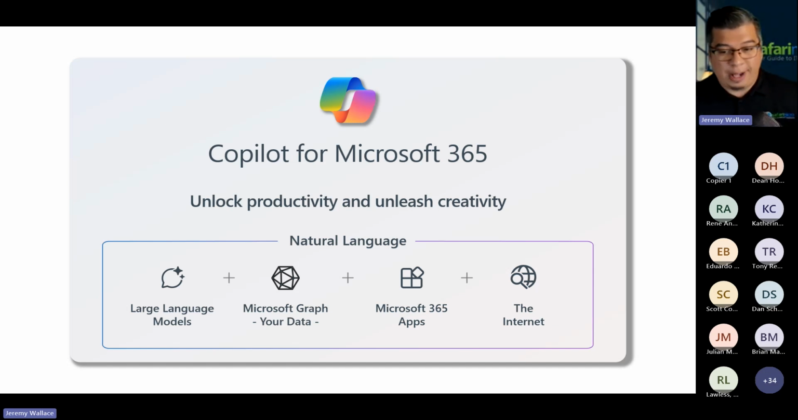So when you work with Copilot, you're not working off the same LLM as ChatGPT. This is not simply a ChatGPT plugin to Microsoft apps. This is Microsoft's own LLM derived from OpenAI, built within Microsoft safeguards, and it works together with the Microsoft Graph, which is connected to all of your data inside Microsoft 365.